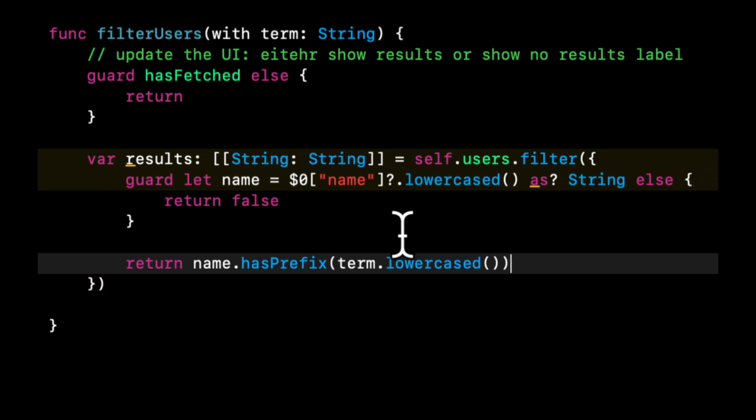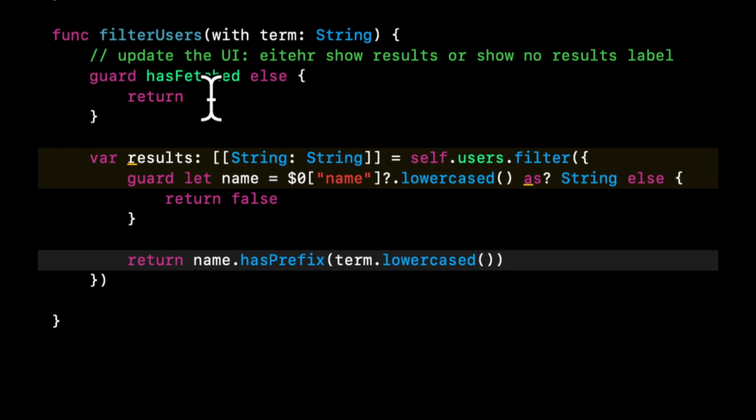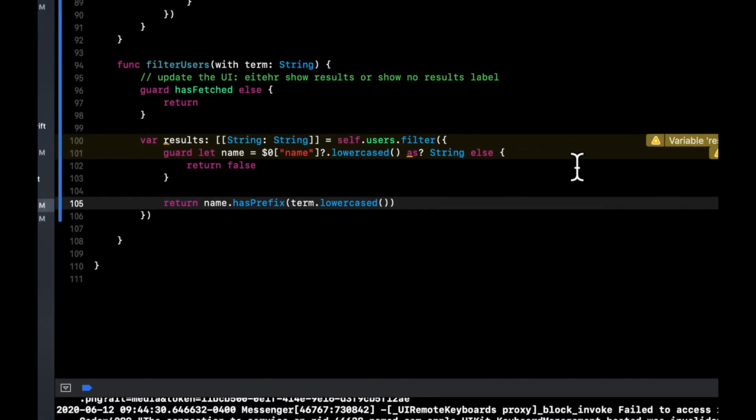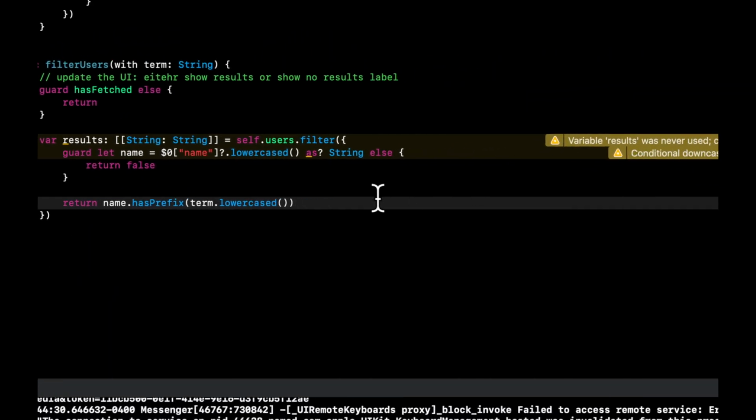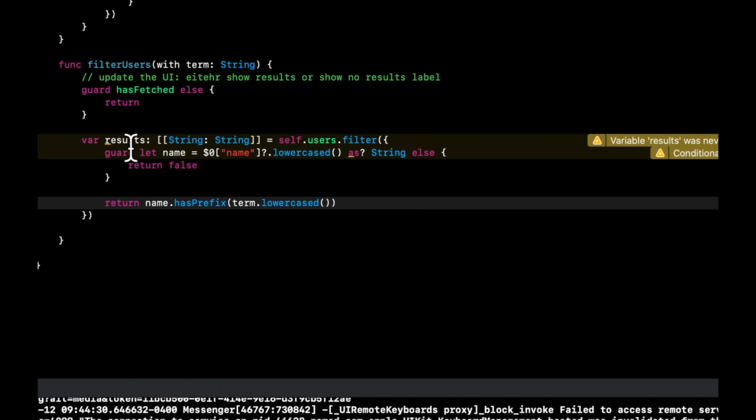So if the name begins with what we're typing, so if we're searching for someone's name like Johnny, if we type in J-O, we should get all the users that have those characters as a prefix of their whole name. And this will assign it to the results array here.